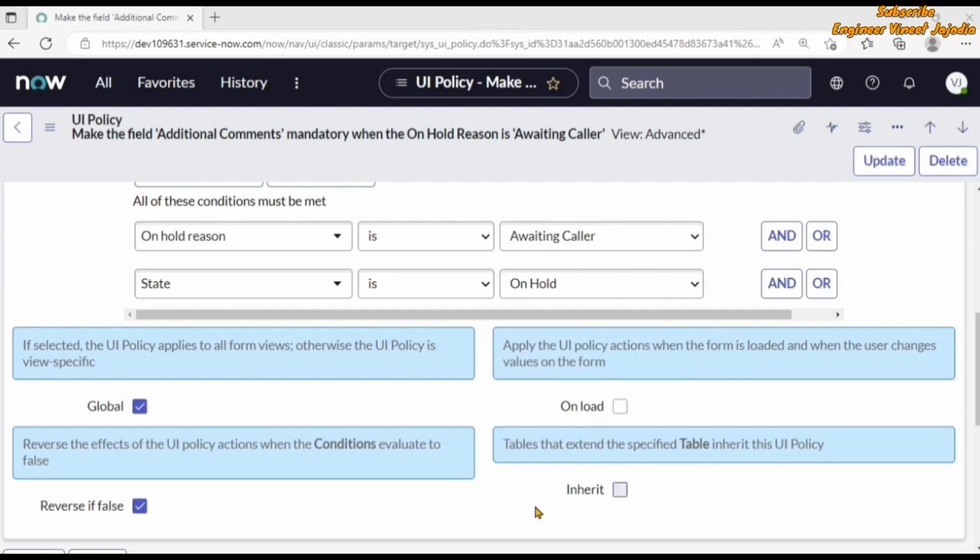Now, what does the inherit checkbox mean? Inherit checkbox means if you want to apply this UI policy to the tables which extend the incident table, then you can always check this checkbox. And once you check this checkbox, this particular UI policy will be applicable to the tables which extend the incident table. That's why we use the inherit checkbox.